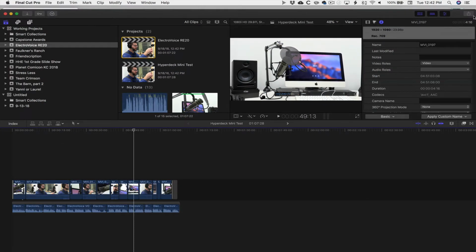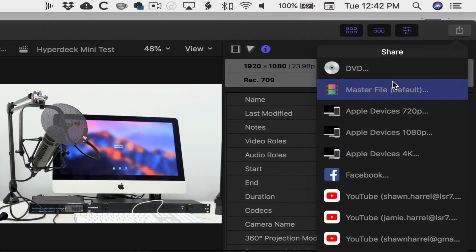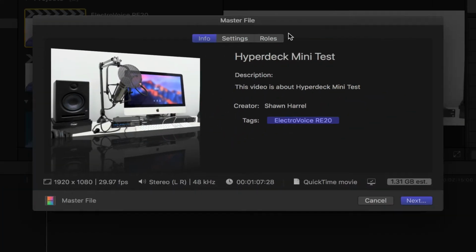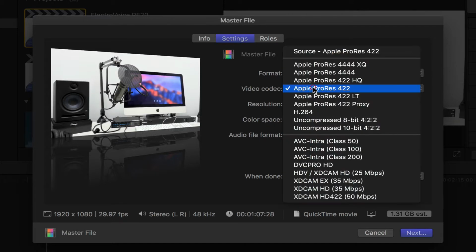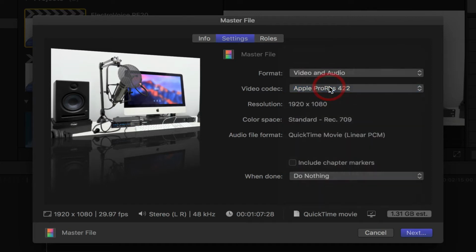Now here's the next catch. I go to Share, Master File. I want to make sure that the settings are one of these ProRes settings. This is a huge file. This is a tiny file. These are variations in the middle, LT standing for light, HQ standing for high quality. I'm going to go right here in the middle, ProRes 422.